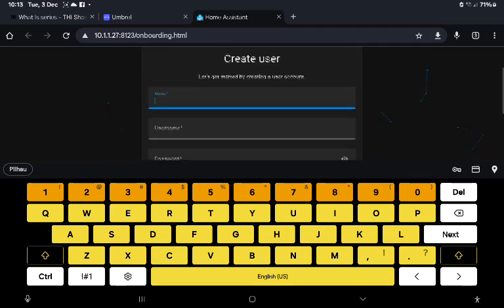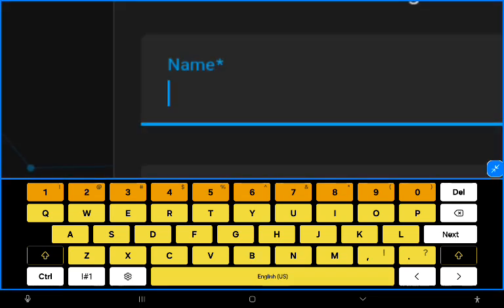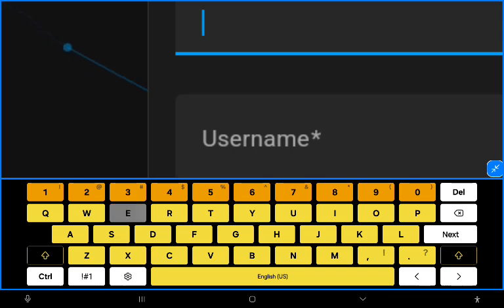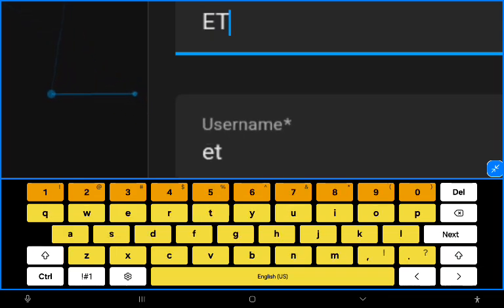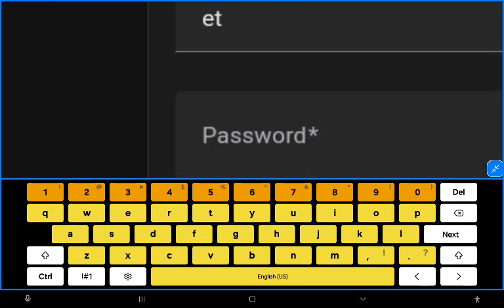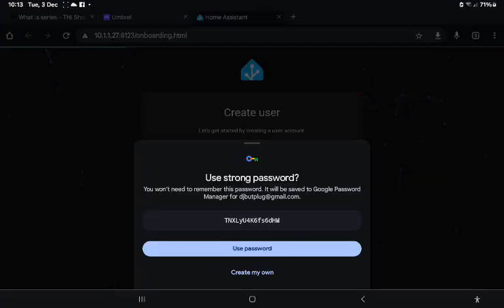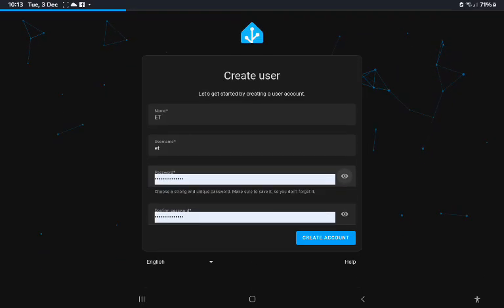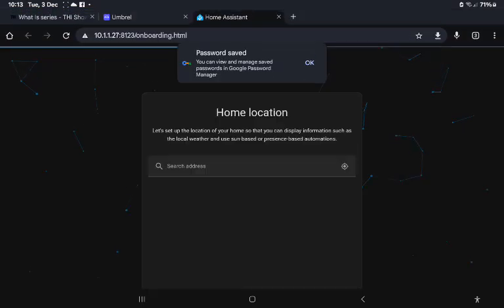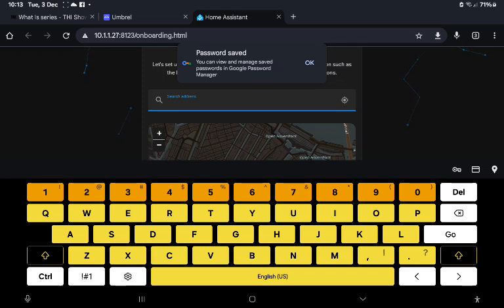So create user. For my name, I'd put ET. Well, this is only local. Actually, it suggested a password for me, so let's just use that instead. Okay, so the next step.